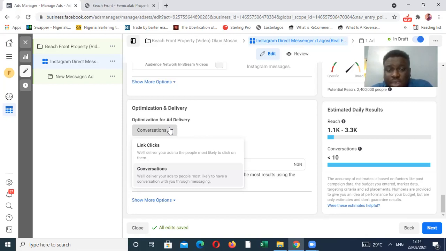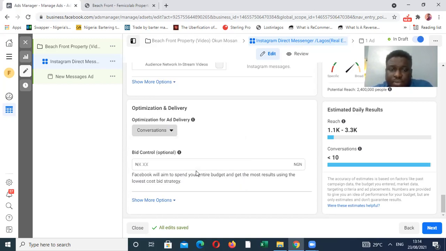So you have to be able to pick. And mind you, these two things have different charges, because people who convert and people who click are two different prices. The conversion ad is always the most expensive one. So in this case, I'm picking conversion.